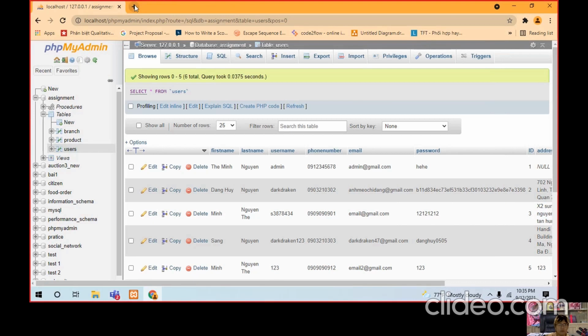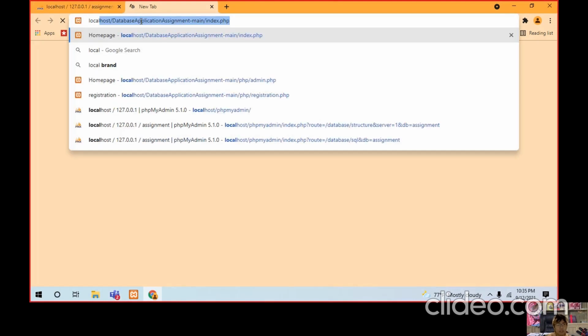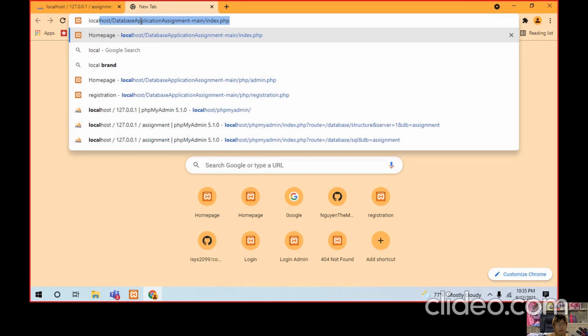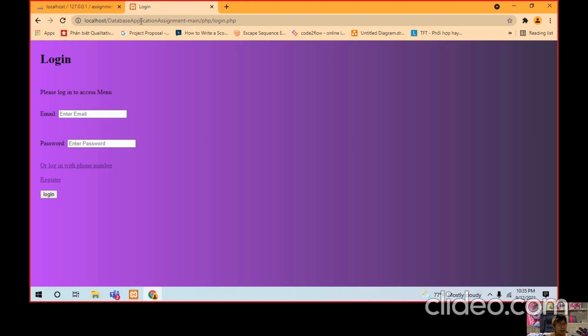First of all, our website has a login requirement function. It requires the user to log in in order to access our homepage, in this case index.php. As you can see, when I input index.php, it automatically transfers me to a login page.